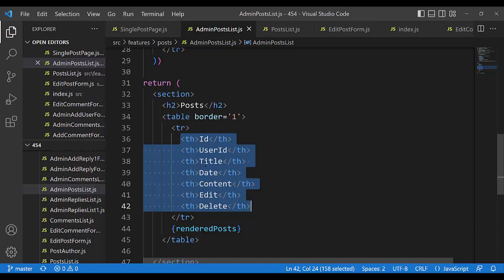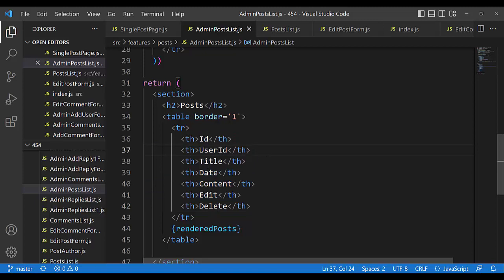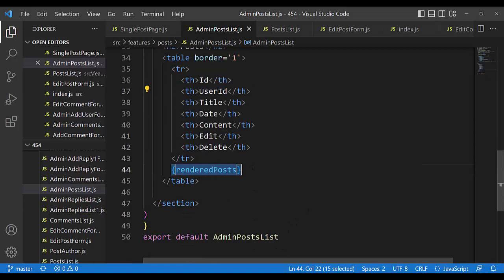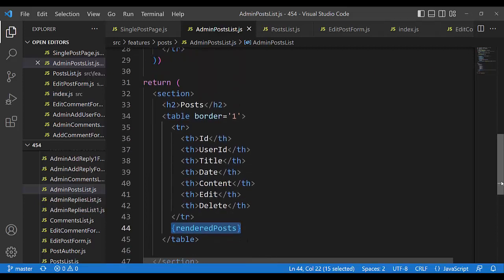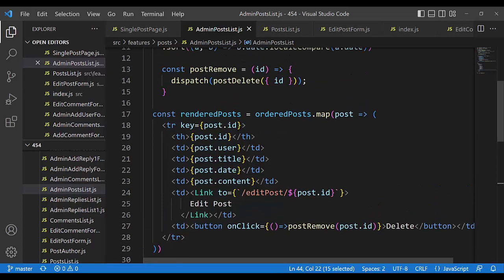ID is the name of a column. User ID is the name of column. Title, date, content, edit, delete. It is the name of column. And it is one cell, two cell, etc. of table, cell of table. What is it? It is a variable. It is object for a row, for table row. Here it is. Name is rendered posts. Here it is, object rendered posts.